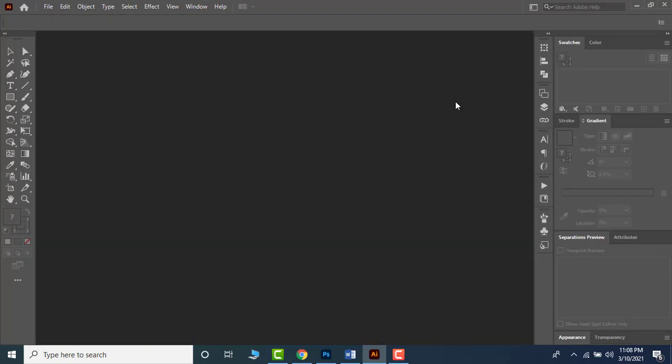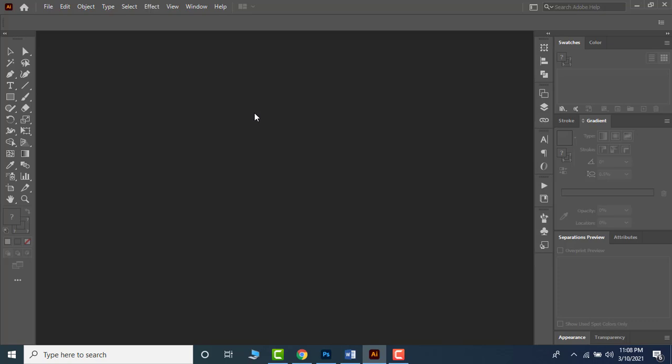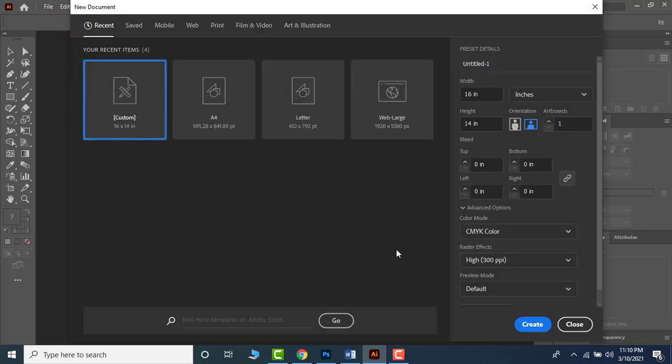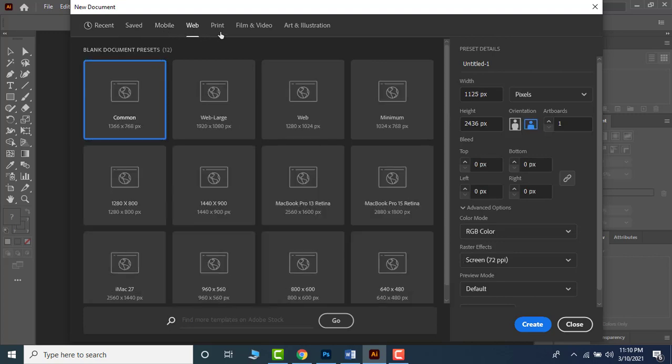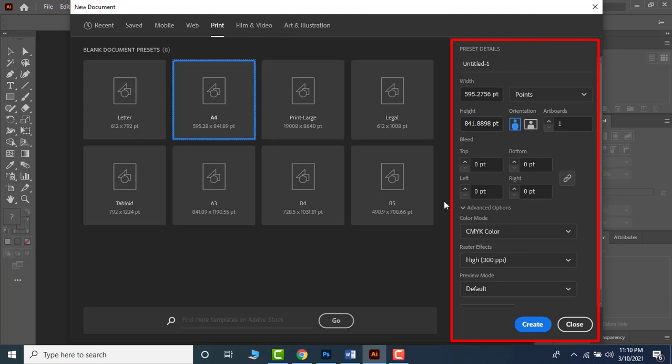Now let's learn how to create an Illustrator document. Choose File, New, or tap Ctrl N to create a new document. Then from the New Document dialog box, you can pick a few document profiles like mobile, web, print, etc. Let's choose print. Then from the preset, you can pick standard document sizes. Let's pick A4. We will discuss more options in this panel later on. For the time being, click the Create button.